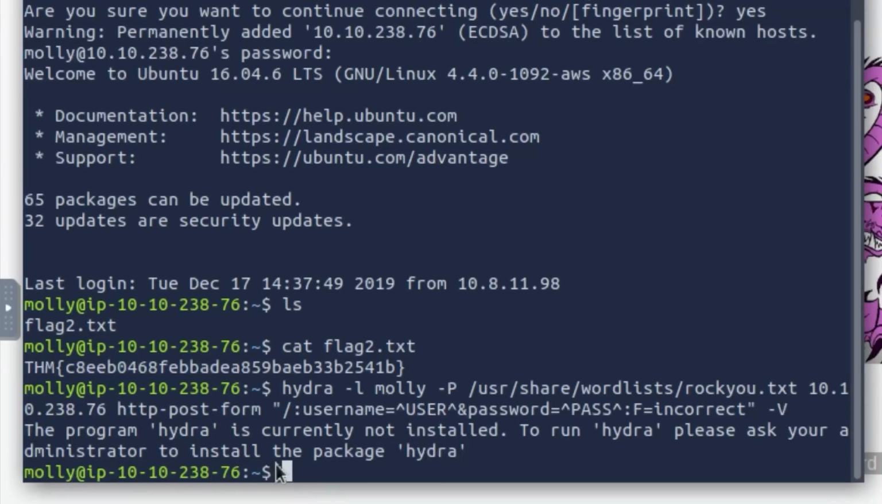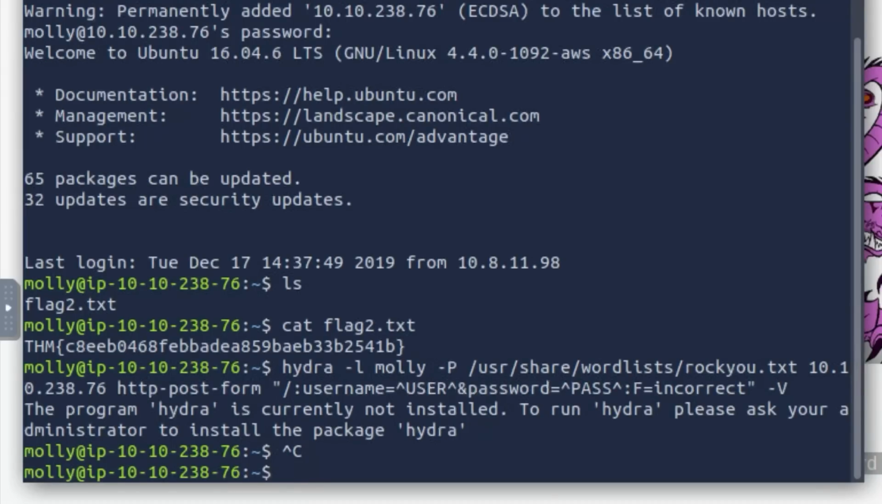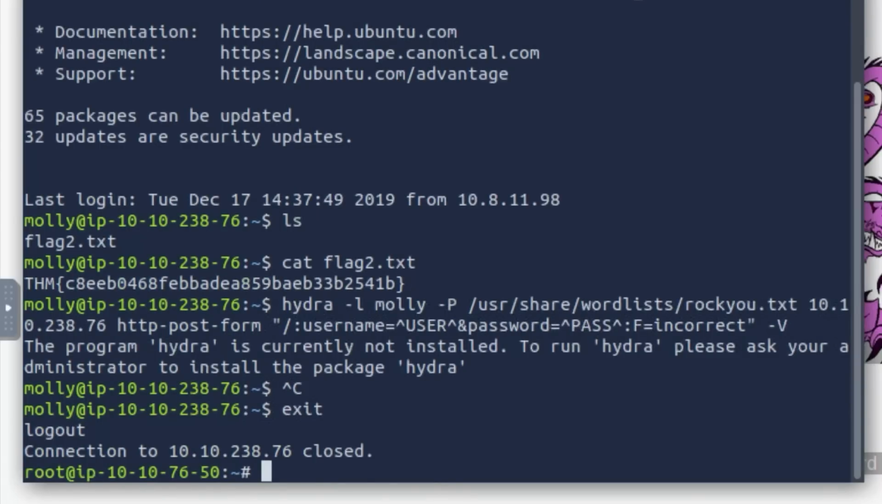Oh, yo, you know what? It's because I'm logged in as Molly. That's what's going on. Okay, that makes sense. All right, so let's now exit. We will do Control C, and we're still logged in as Molly. So we'll do exit, and I will now close that connection, and now I'm back to root. Now I can actually rewrite that whole thing.